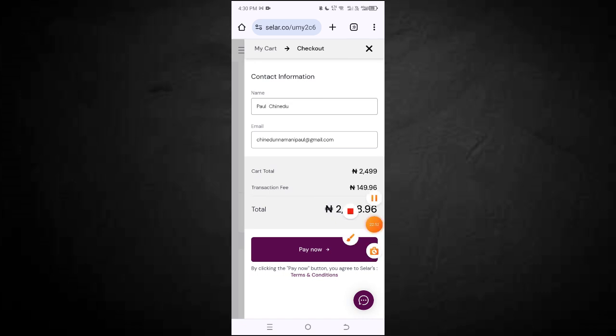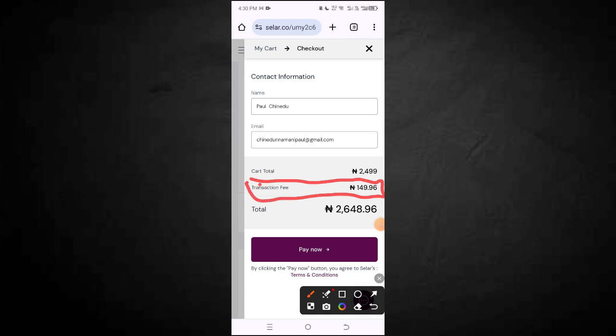Okay. Now, let's click on grab this offer. This is what happened now. The customer is the one paying for the transaction fee. And you are not seeing anything like checkout. They are just seeing pay now. So because of that thing that I set there, show checkout, immediately the customer clicks, it helps to reduce abandoned transactions. You see all those things that I've just shown you now.